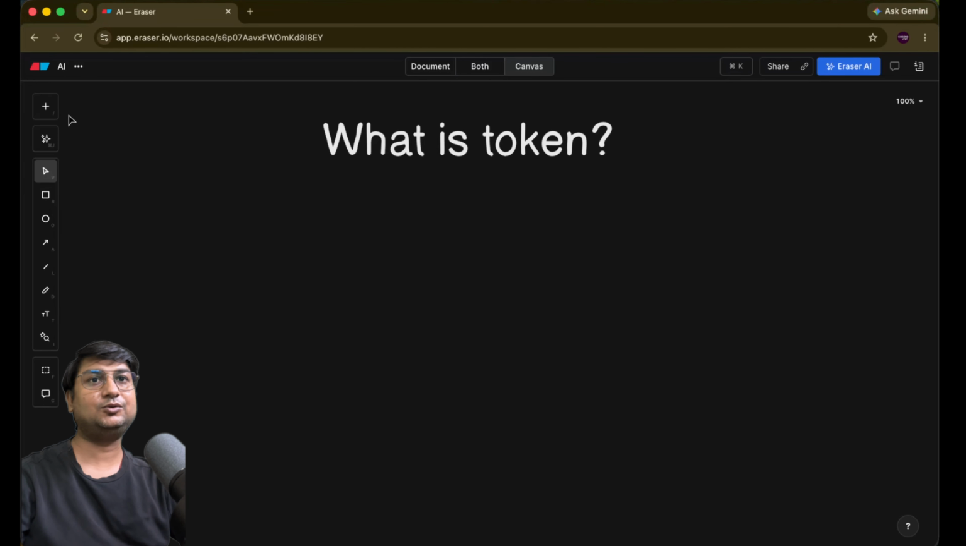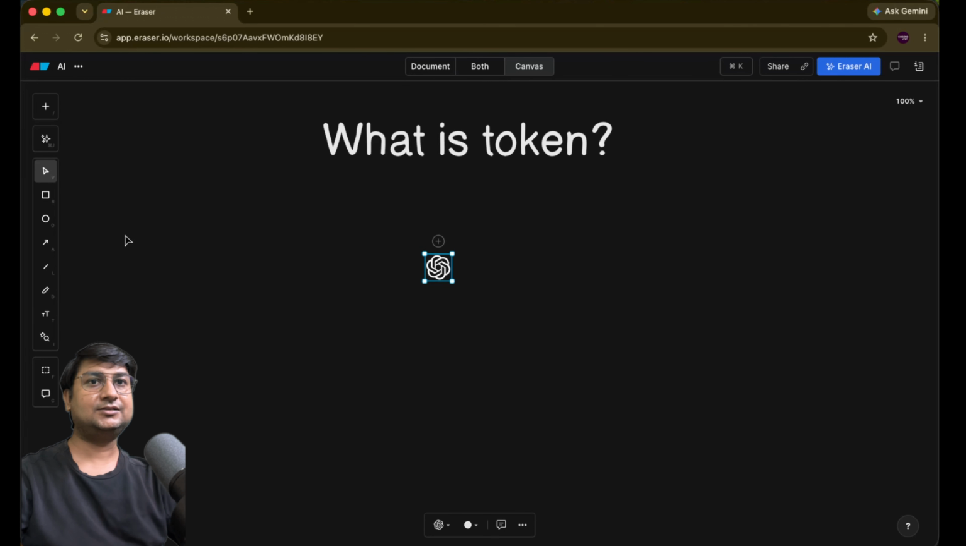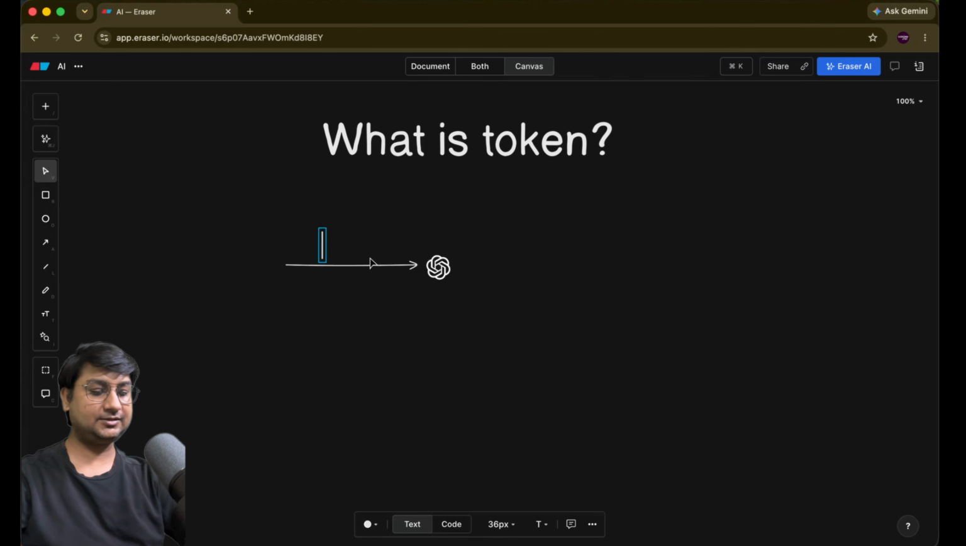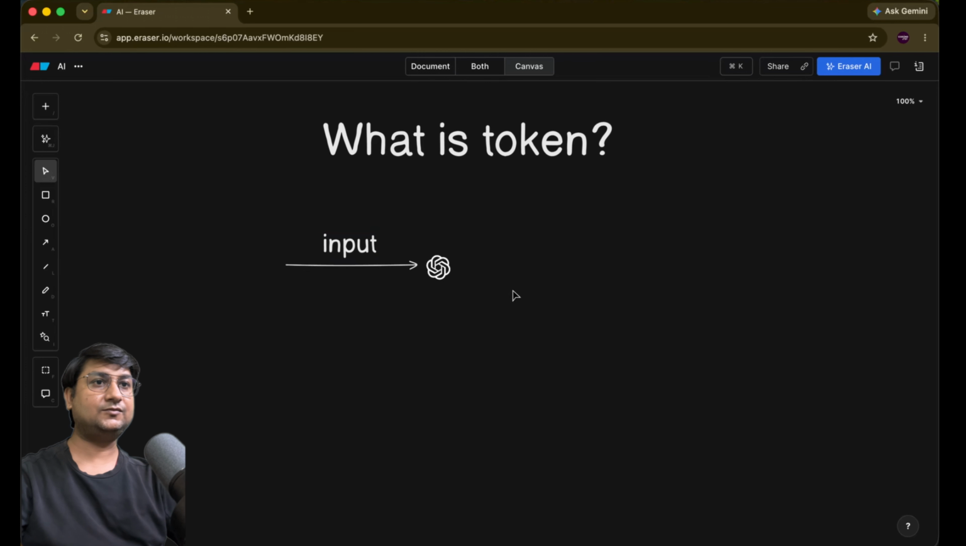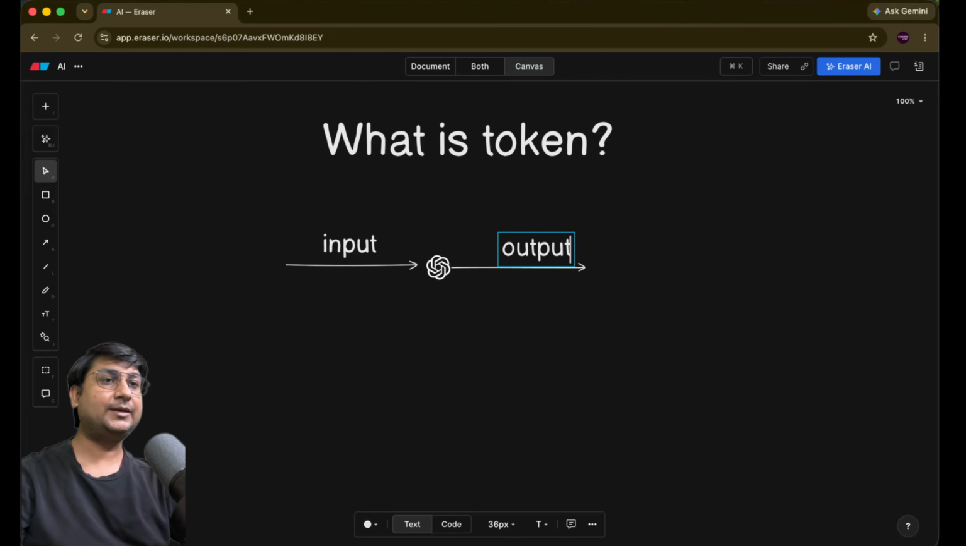So what happens when you pass any input to any LLM? Suppose this is the LLM and you are passing an input over here, and you will get some output. So what happens is, the LLM does not take input as English characters. It takes everything as a token. Now what is a token?